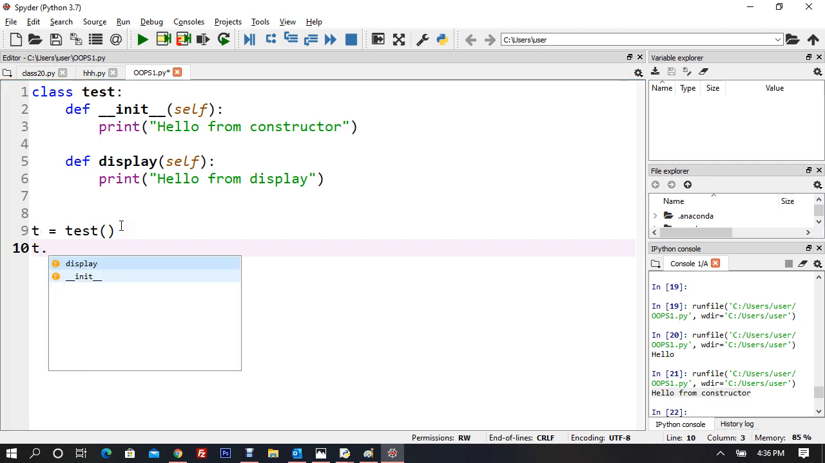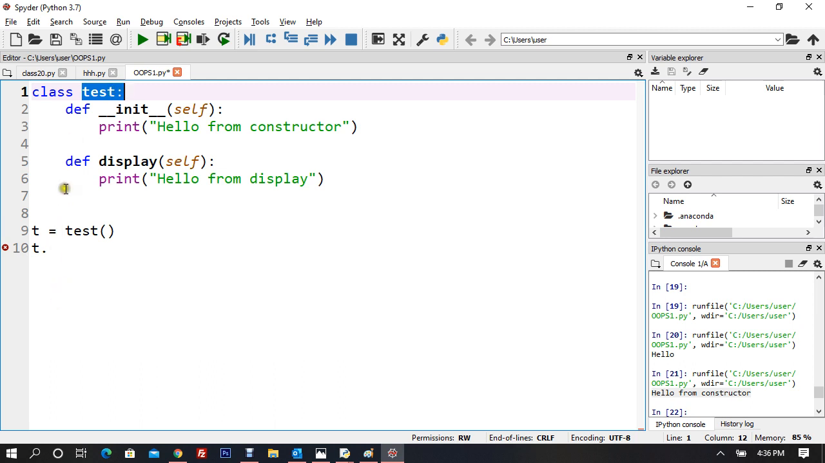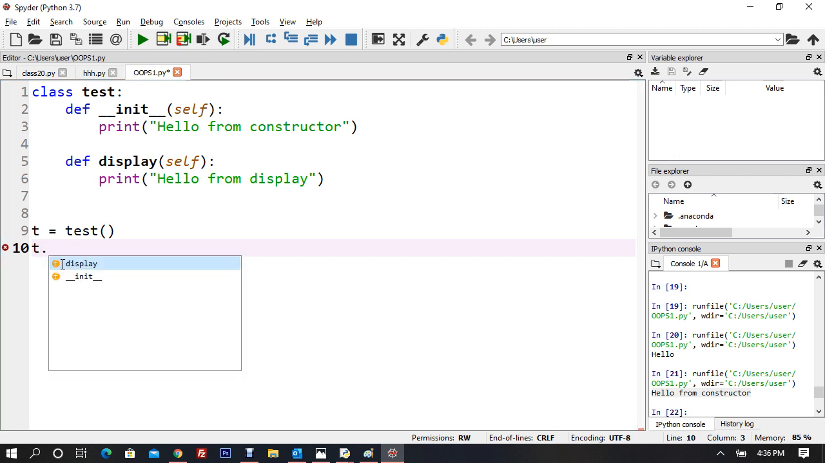I'll say T. Hey T, what is T? Instance of test. What is test? A class. What does it have? Functions. At this time I'll say, hey T, do you have inside you a function known as display? He says, yeah, I do have one function known as display.